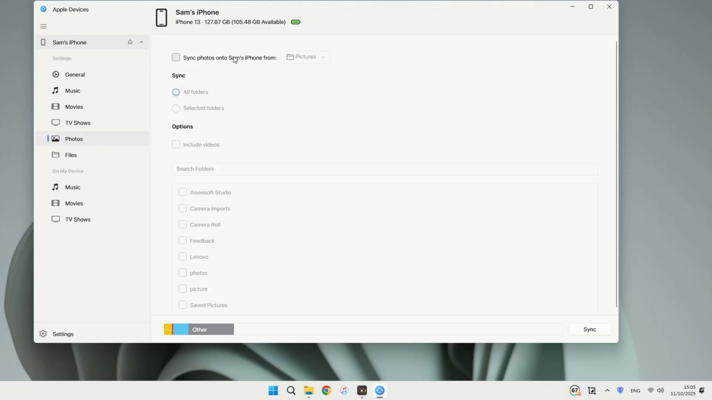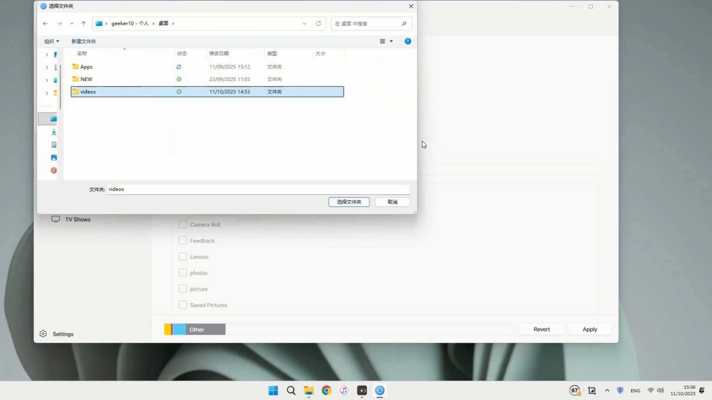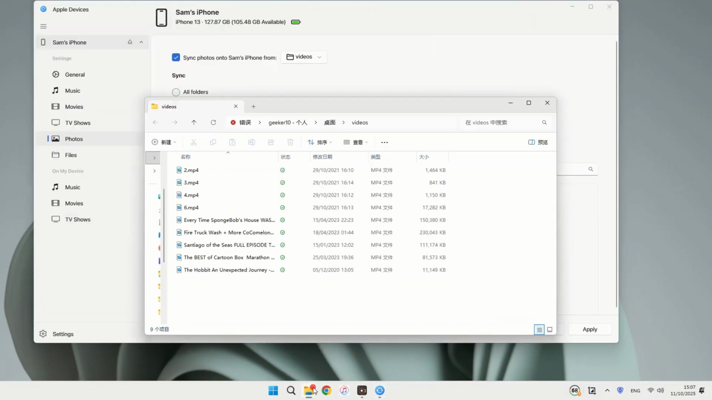Check the box that says Sync Photos onto your iPhone, then click on the drop-down folder here on the right. You can now browse your computer and select the folder that contains your videos. Navigate to the folder holding your videos. It's best to put all the videos you want to transfer into one separate folder before starting. It makes them super easy to find and transfer.